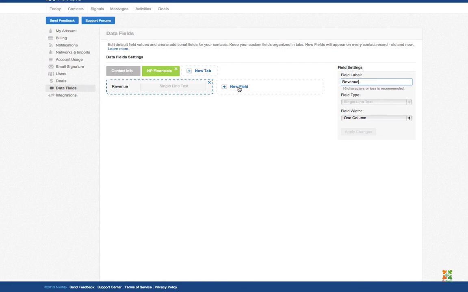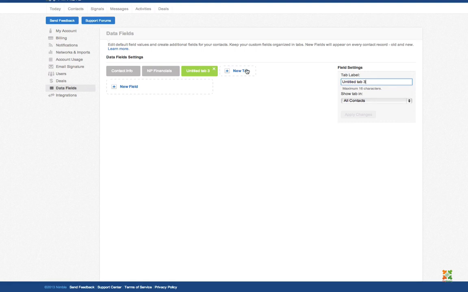We could also add a new field, and let's call this amount donated. And you can track, say, or you know what, we'll just call this annual budget. How about that? And we'll track the budget amounts for this particular organization. Same thing, apply. Now this is called an MP Financials tab, and you'll notice we'll create one more tab and we'll relate this one to contacts specifically.